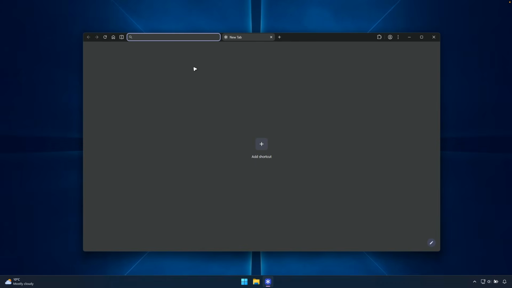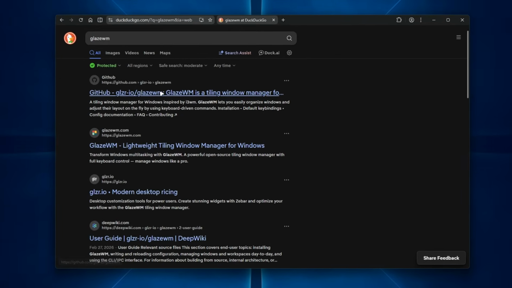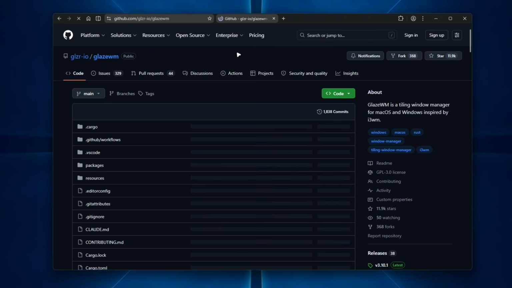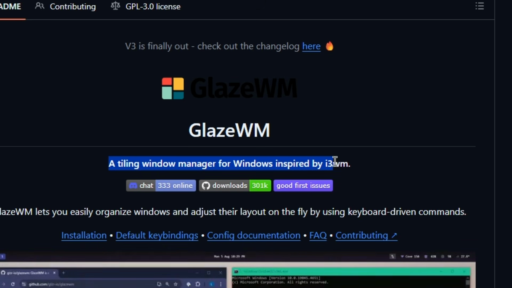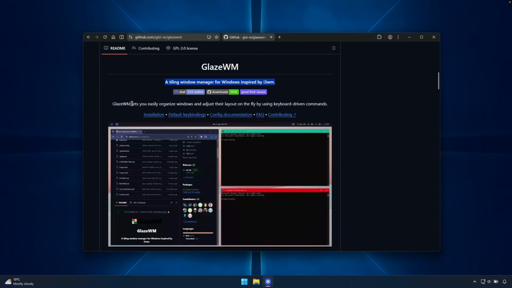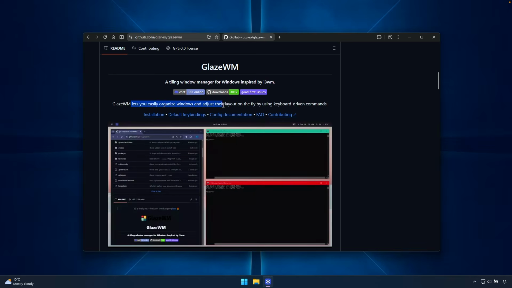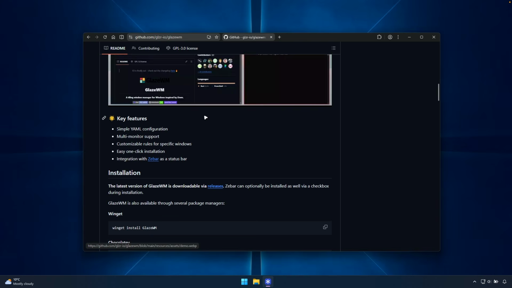Now let's open the browser and search for GlazeWM, and then we have this GitHub page, so let's go to their website. GlazeWM, a tiling window manager for Windows inspired by i3wm. GlazeWM lets you easily organize windows and adjust their layout on the fly by using keyboard-driven commands. So I think that this is really cool.